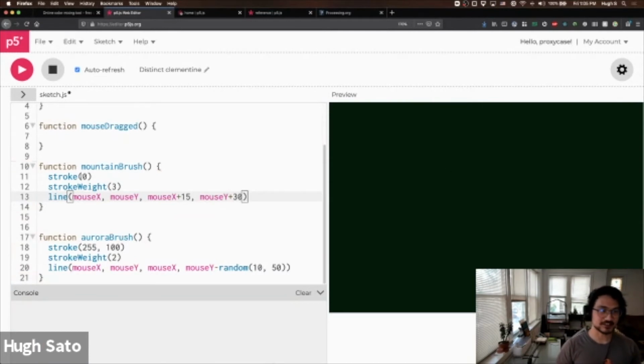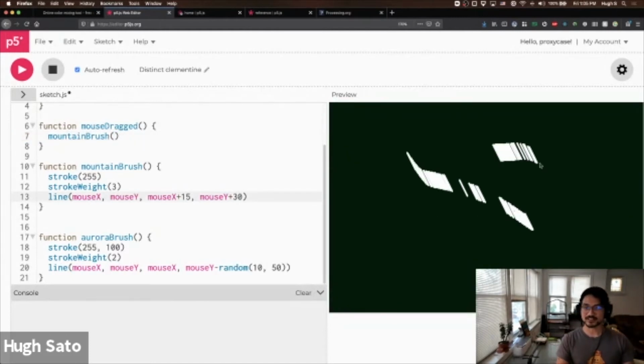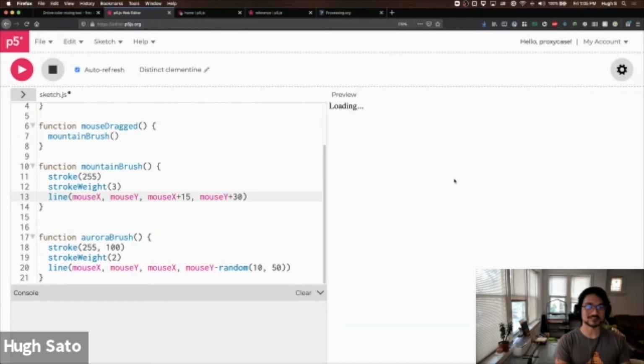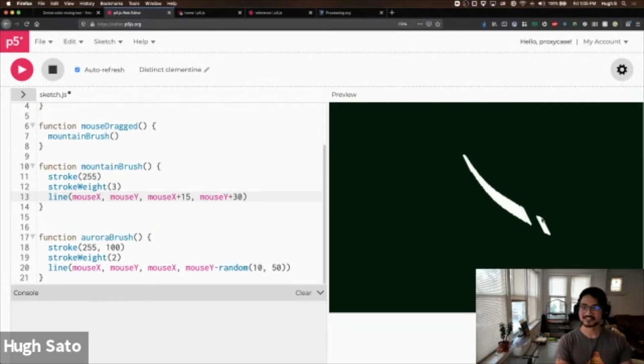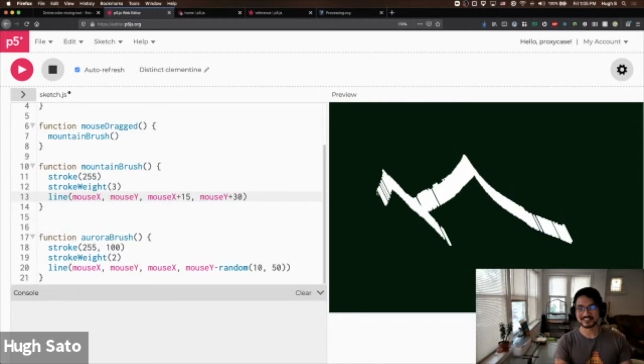And let's take a look at what it looks like. Oh, actually, let's make the stroke 255 so we can see it. All right, and inside of mouseDragged, we are going to call our mountainBrush. Okay, great. So now we get this sort of angled brush. And let's see if we can draw ourselves a mountain with this. I'm going to stop this and play it again. Let's see. Kind of like that. Oh gosh, my mouse lag is the worst. Yeah, something like that. And then we got another mountain. I'm no painter. I went to art school, but I didn't study paint.